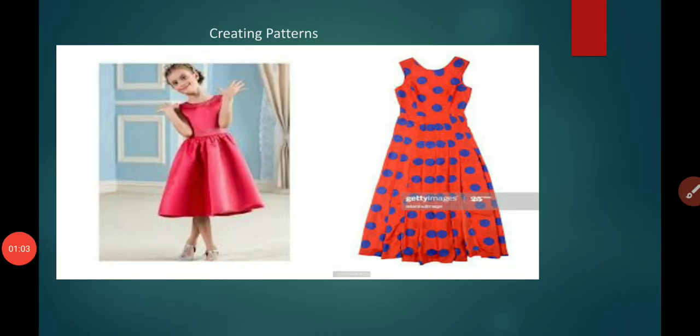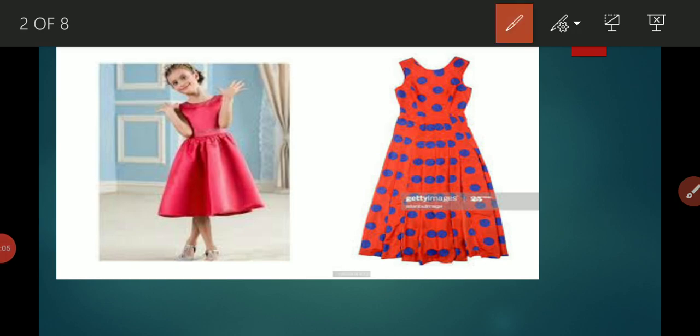Do you like these dresses? Plain fabric is used to make this dress and such type of design is made on this dress. This dress is looking so beautiful. After dyeing the cloth, we can create such type of design on cloth to make cloth attractive, right? Today we will learn how we create designs and patterns on cloth using different methods.